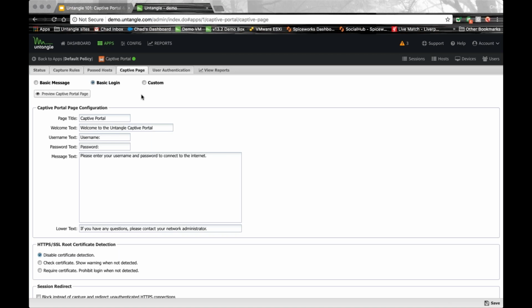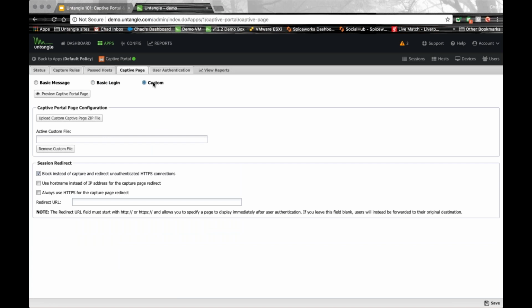The other option here on the Captive Portal page is to redirect sessions. If you want to, you can do a session redirect if you want to send someone to a separate HTTPS login page for your work login, something like that, file share. We can always redirect them right there. And then you can also, like I said, create your own custom page.